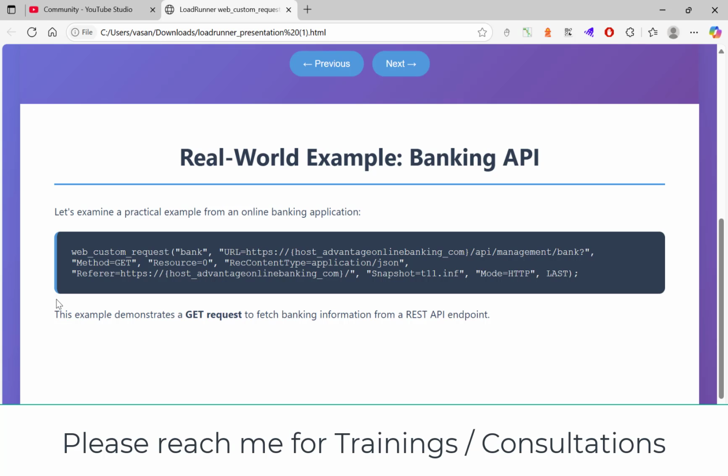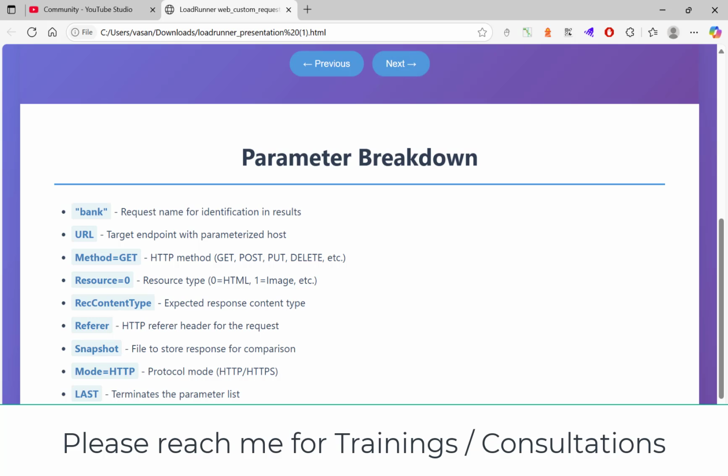So now you must have understood why we are using web custom request, and then the breakdown of parameters. Let me break down each parameter for you because understanding these is very crucial. The first parameter in the code in the previous slide is just the name, and think of it as a label for the request, and the URL is where we are sending the request. And notice that I'm using a parameter for the host name.